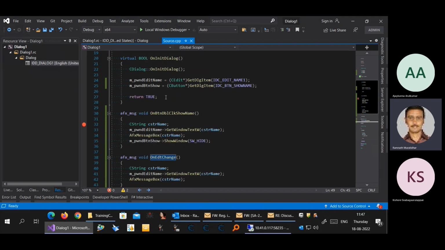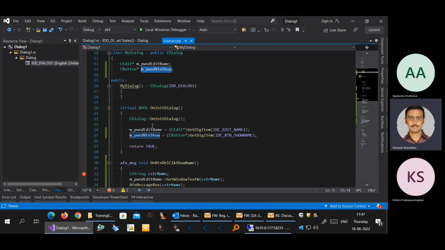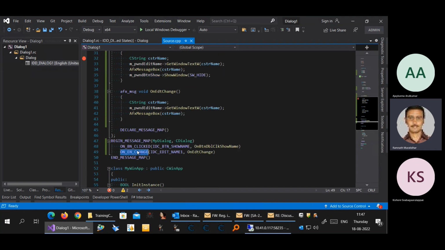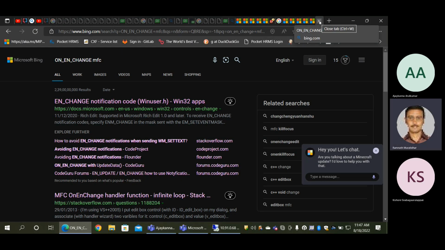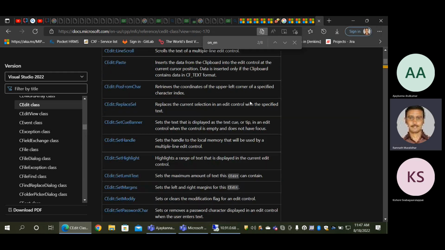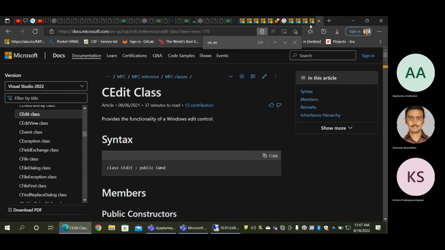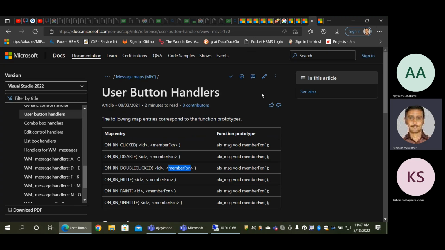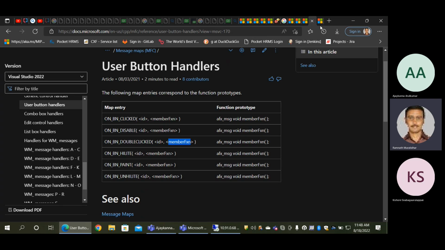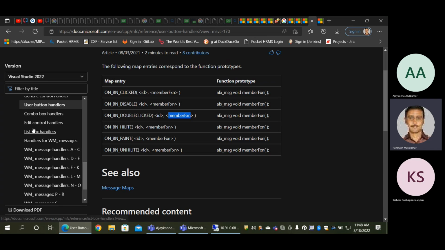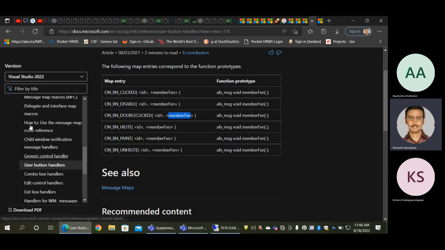But so far is everything clear, right? Yes, sir. When to use the handle and when to use this message for triggering the event. That message help only. Let me close this one. What is this one? This one is CEdit. What is this one? Button. Where is EN change? On EN change. So something here is available. Okay, here we got it.